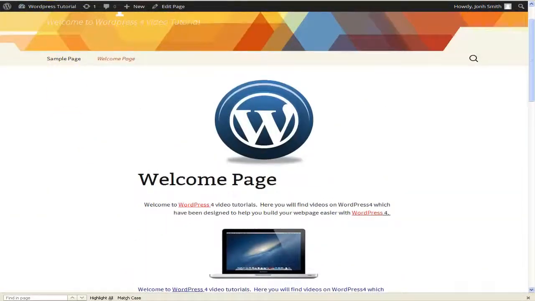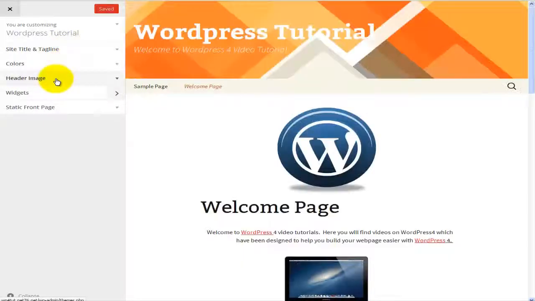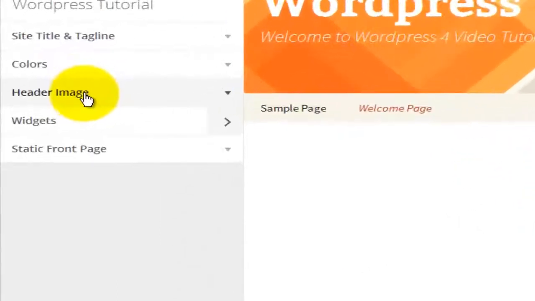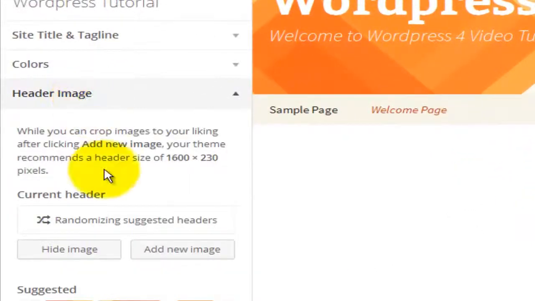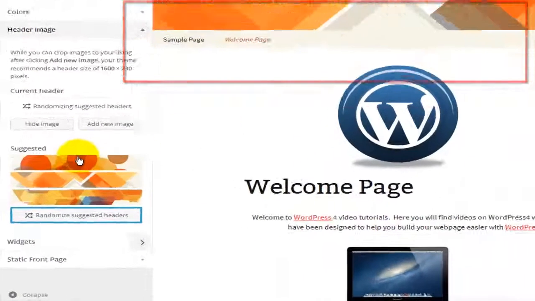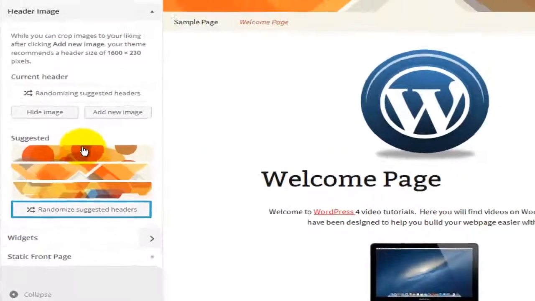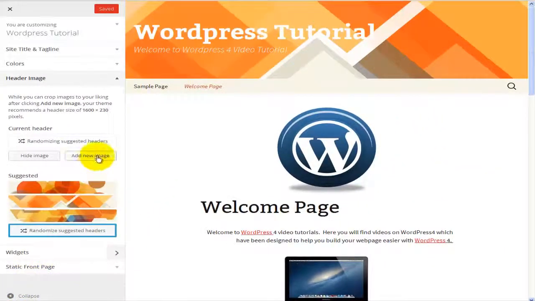Okay, going back to my backend, I'll go down to customize, and under customize we'll get the same options we have just seen before. So there will be a live preview here and exactly the same options which we can apply: the colors, the header image, the widgets and the static front page. The one that I skipped before is the header image, and basically this is the header image here. For this particular theme you can choose the suggested images, or you can upload your own images as well by clicking on add new image.